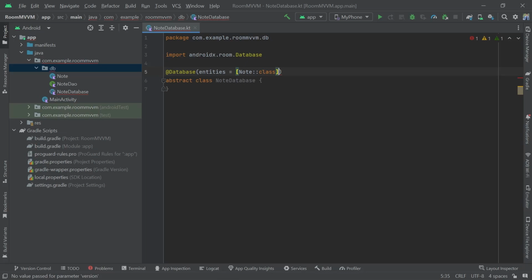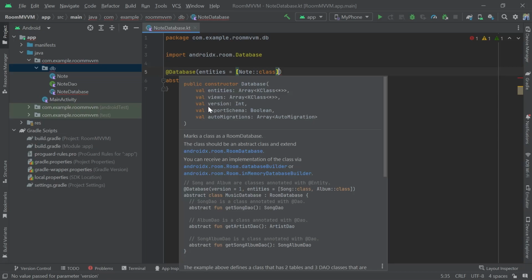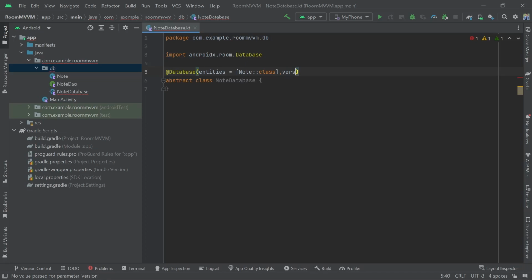And after that there is some error, and that is because we also have to define here this version. So this is also compulsory. So we have to define here the version of our database. Version will be 1, and now you can see the error is gone.